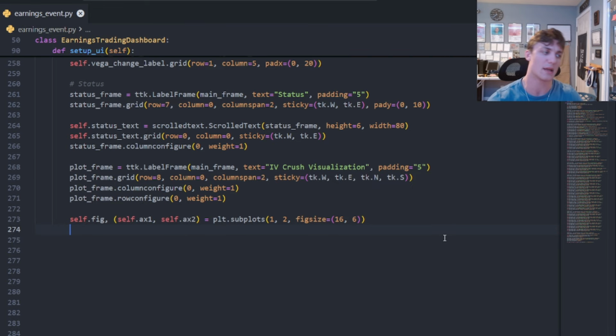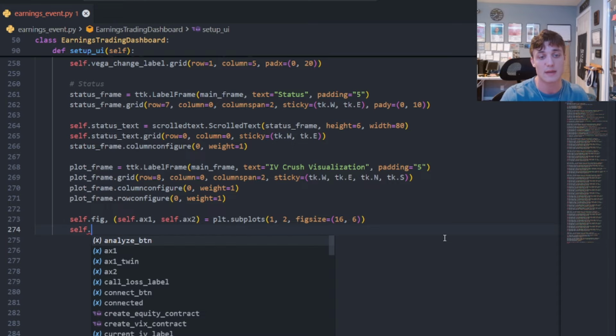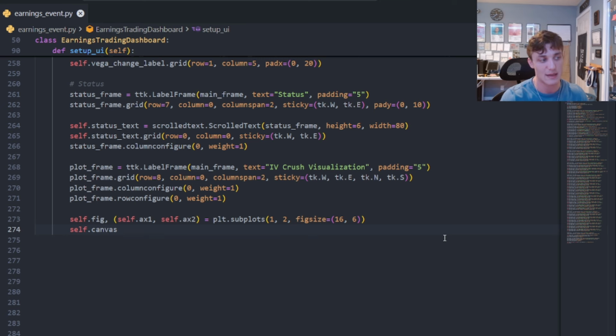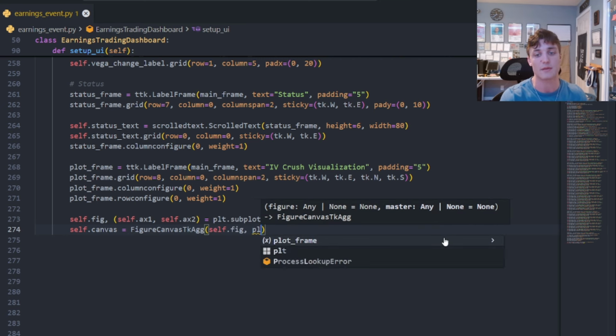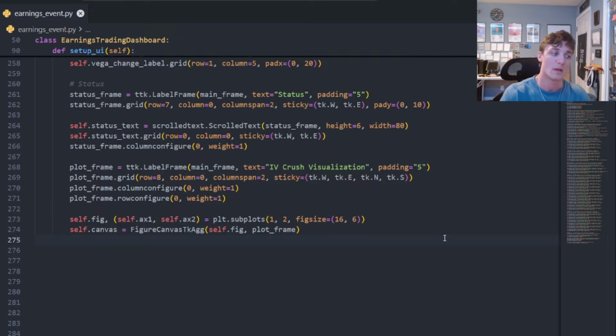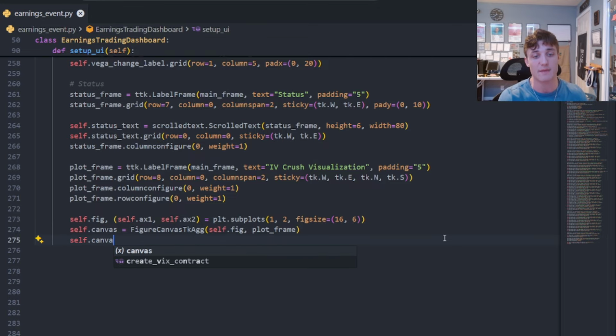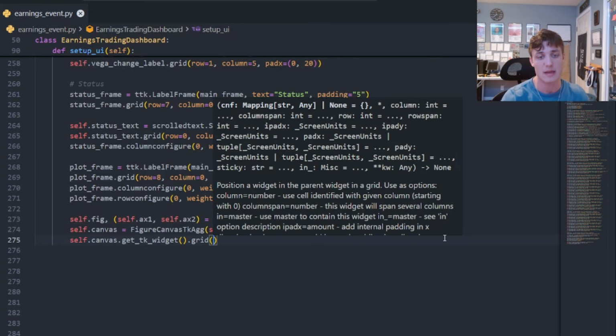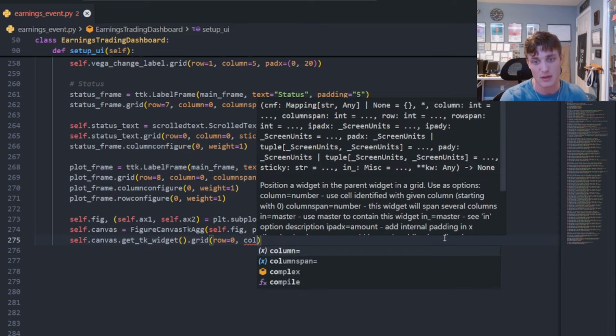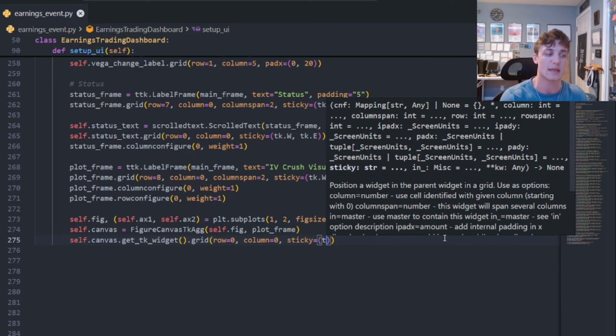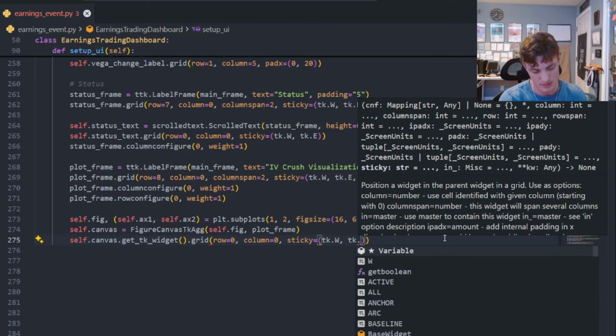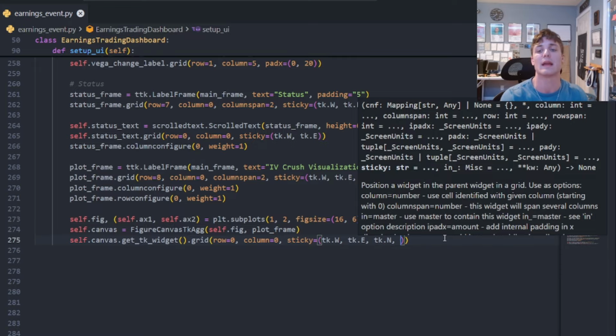That looks good. And then we need to create the actual figure canvas that we are going to be drawing these on. So I'm going to say self.canvas is equal to FigureCanvasTkAgg. This is where we're going to place the figure and of course the plot frame. Then I can call self.canvas.get_tk_widget, and I will say .grid, and we will place this in row 0, column 0, and I will make this sticky, of course, to west, east, north, and south.